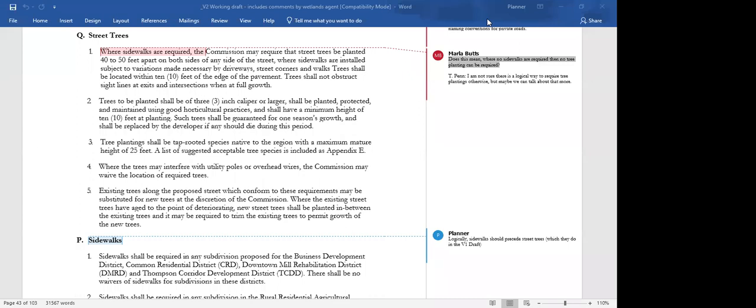where sidewalks are required, the commission may require that street trees be planted 40 to 50 feet apart on any side of the street where sidewalks are installed, subject to variations made necessary by driveways, street corners, and walks. Trees should be located within 10 feet of the edge of the pavement. Trees shall not obstruct sight lines at exits and intersections when at full growth. And I have a note here from Marla.